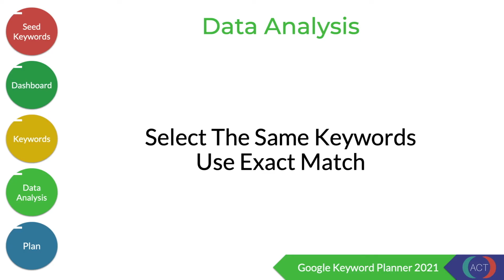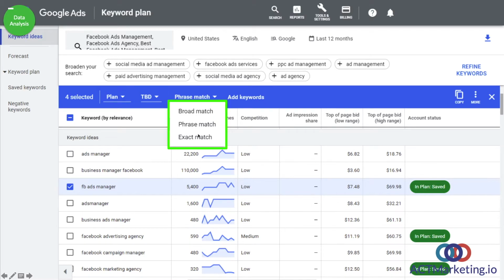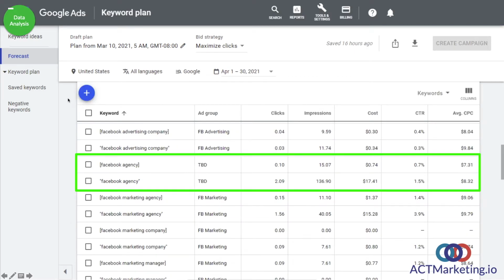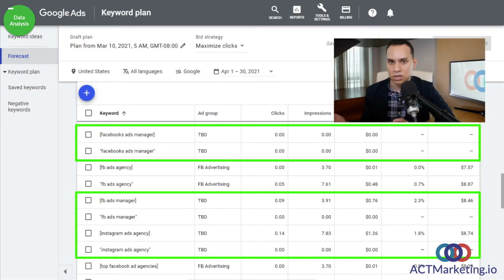If you're just doing this for future research, then you don't have to go through this extra step, but I have the same keywords selected again. And of course we can just skip on over to adding them as exact match here. So we'll add them as exact, add keywords, and now we can go ahead and view our forecast. So scrolling down here, you can see we have our exact match and phrase match versions of these keywords in our to be determined ad group.